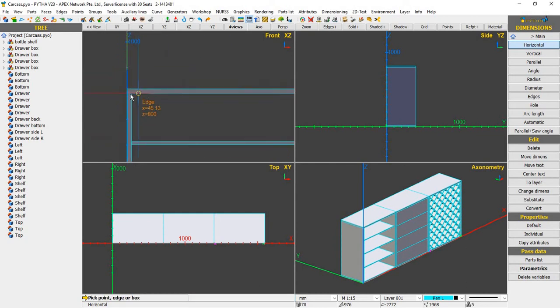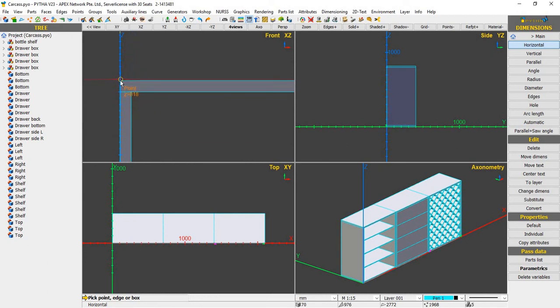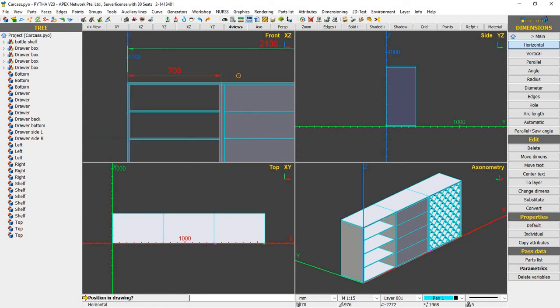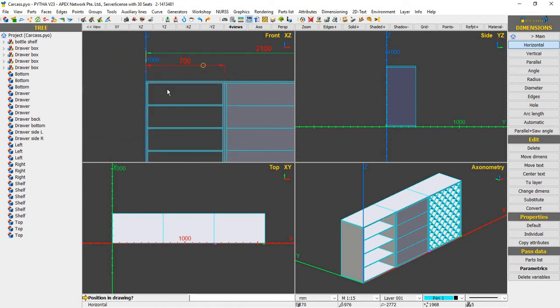Let me draw another one over here using my first carcass. Click left and I'll click right and then hit enter, and I can bring my dimension upwards.